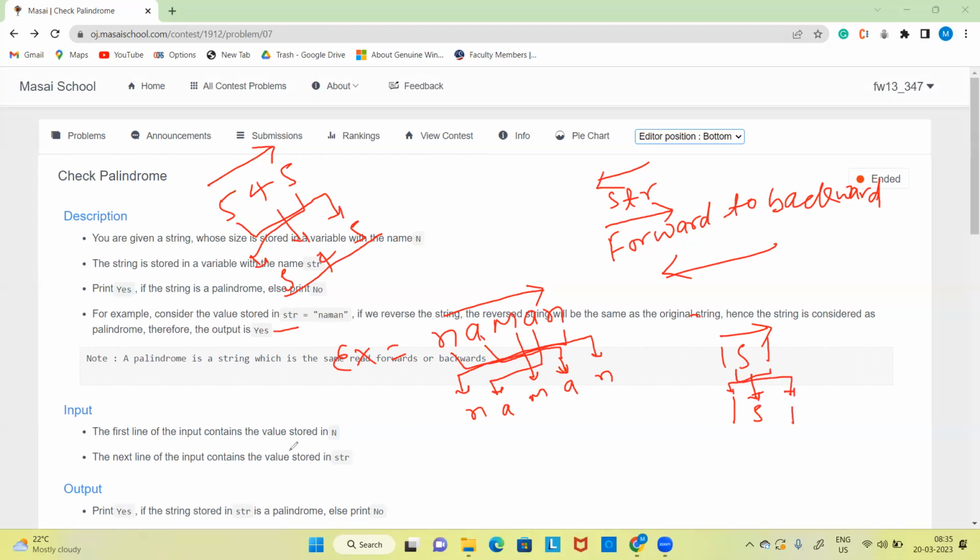If we see another example, 3 4 5 4 3. This is my forward direction, and if we go in the backward direction, first we write 3, then 4, then 5, then 4, then 3. So if we read 3 4 5 4 3 in the forward direction, and write the string in the backward direction and read it, 3 4 5 4 3 will also remain the same. So this is an example of a palindrome.